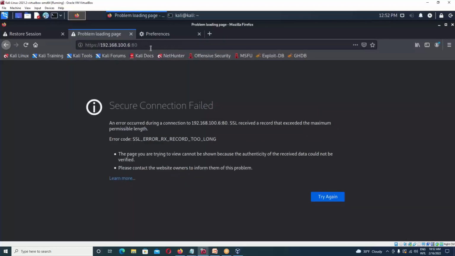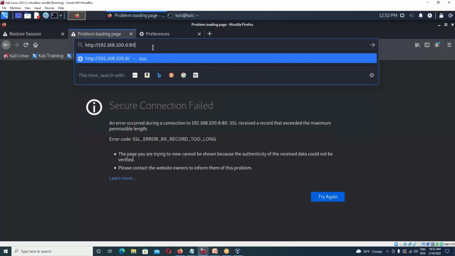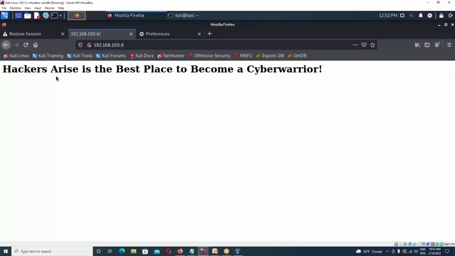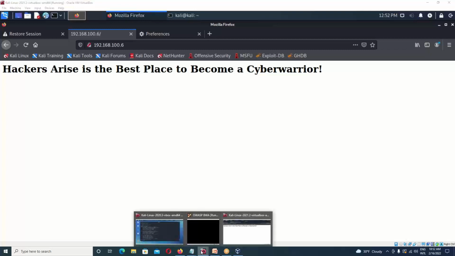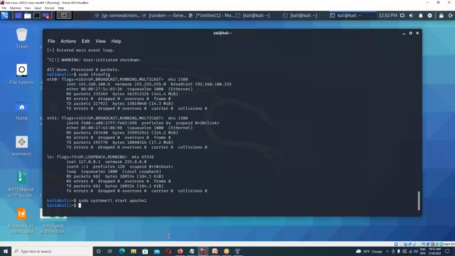Secure connection failed. Let's go HTTP. There we go. Okay, there's the server on our other Kali system. So we've got these two systems talking to each other. Now, let's go over to our original system and start p0f. All right, so we've got p0f on this one.